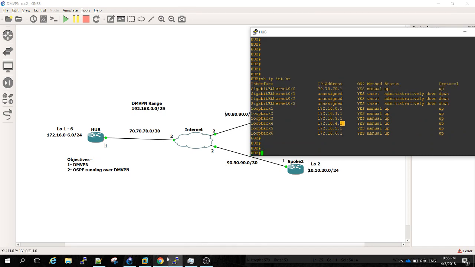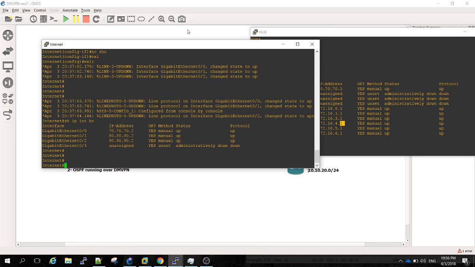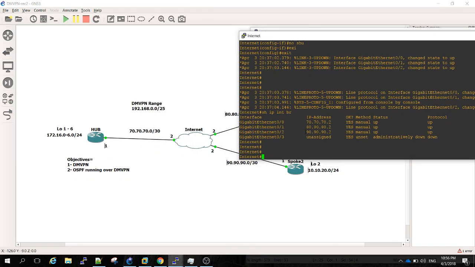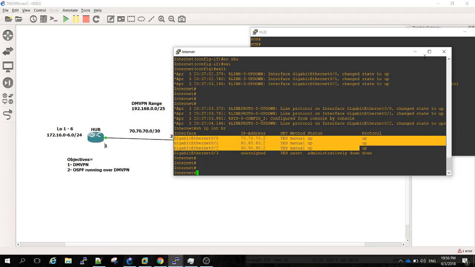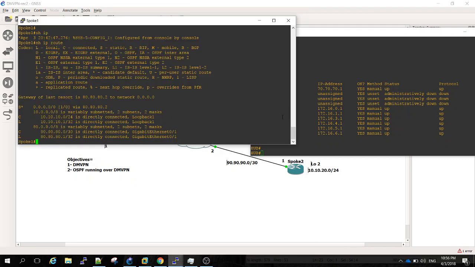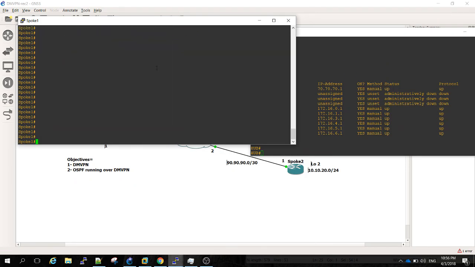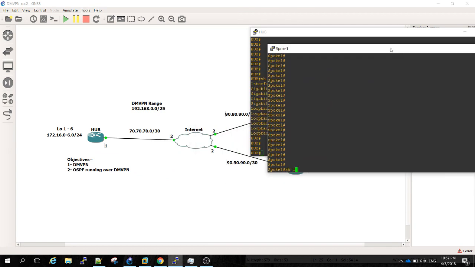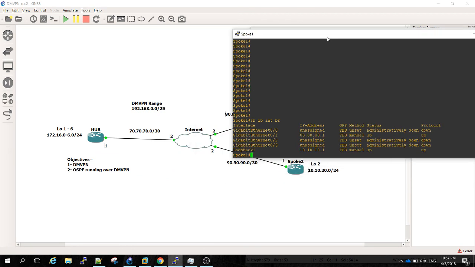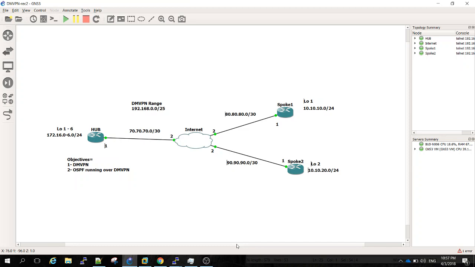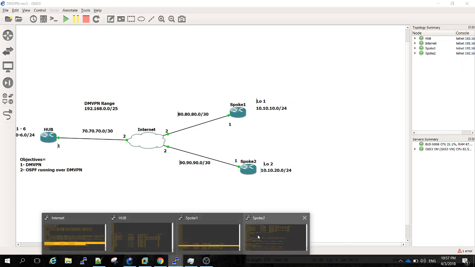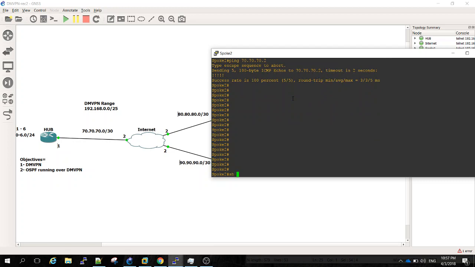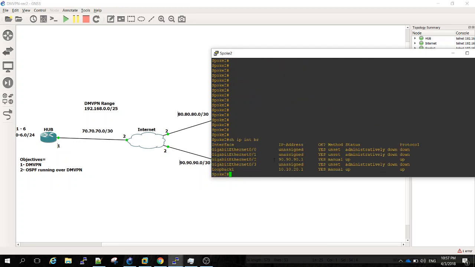Also on the internet router, I have these interfaces. It's not really important because it's going to be transparent for this router. On spoke 1, show IP interface brief. I have one loopback interface and my IP address. This is 8.8.8.8, right? And on spoke 2, show IP interface brief. This is my WAN connection, and this is my LAN connection.